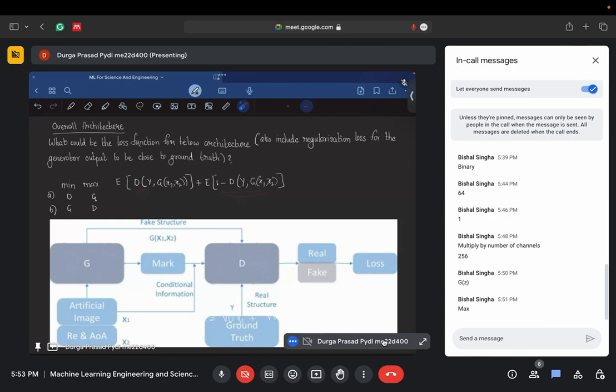Is the question clear? So it's straightforward. Is it A or B? Which one of them is right? Only one of you has actually given an answer.